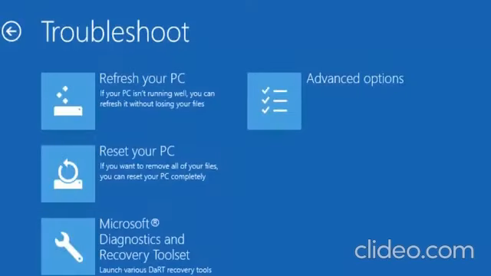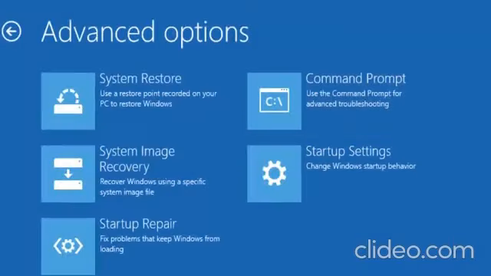Here, four options are there. Refresh your PC: if you click on that, it is not going to help you. Reset your PC is not going to help you. Diagnostic and recovery toolset is not going to help you. So go to the advanced option. Now, here there are multiple options that you can use to restore your system.